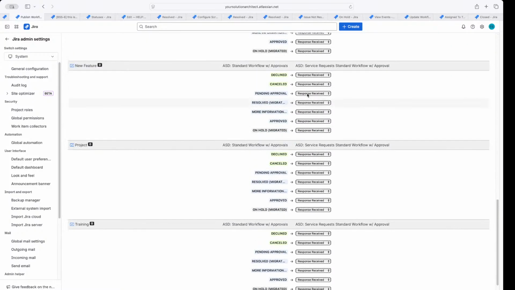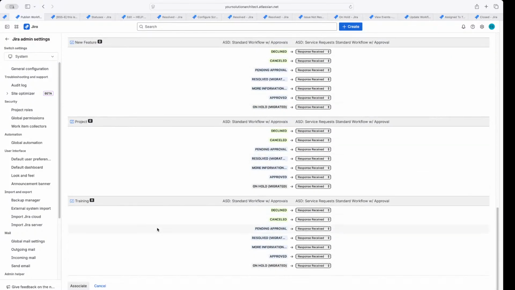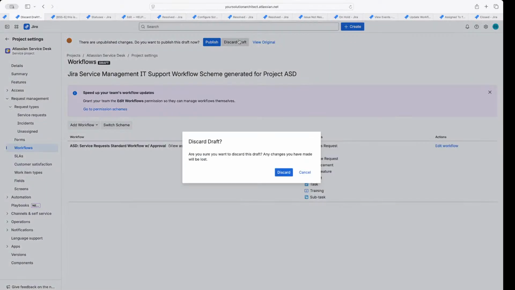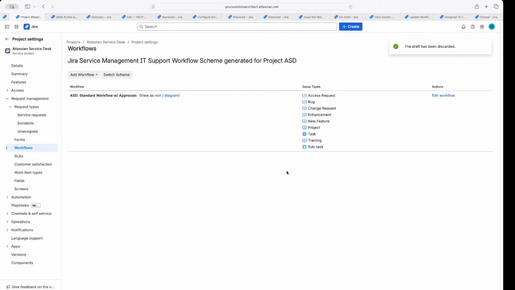So once you get it all mapped out, you're gonna hit associate, and then it's gonna re-index and place that workflow on there for you. I'm gonna abort because I wanna show you something with the approvals, because you have to have the workflow associated in order to set approvals up in the workflow, which is kind of good and bad. I guess it's because Jira doesn't know whether you're using Jira or Jira Service Management until it's in the project.